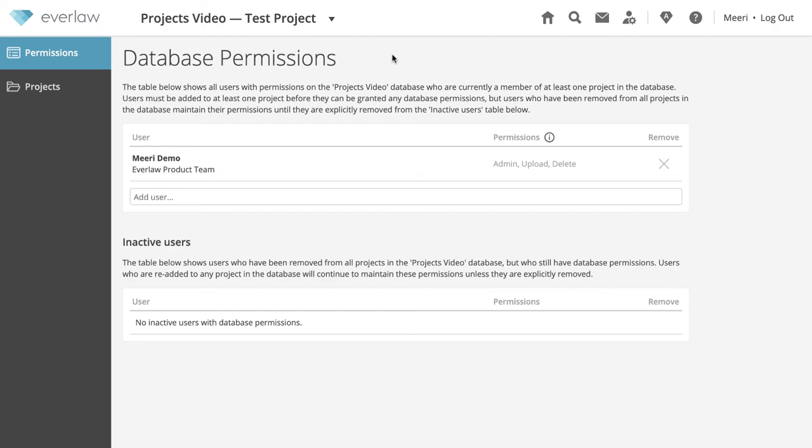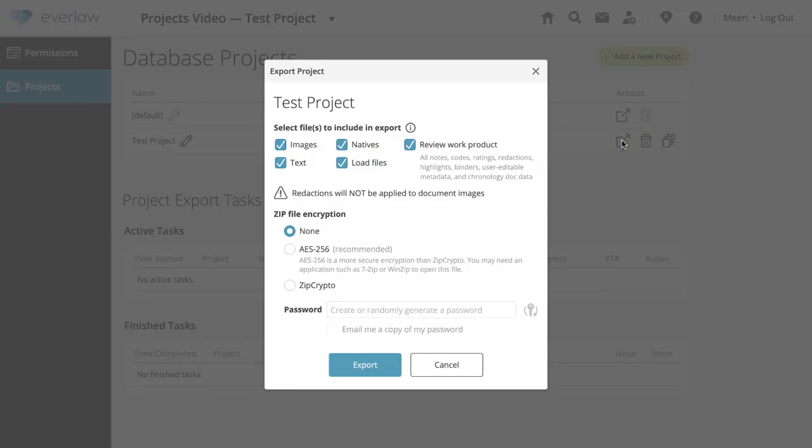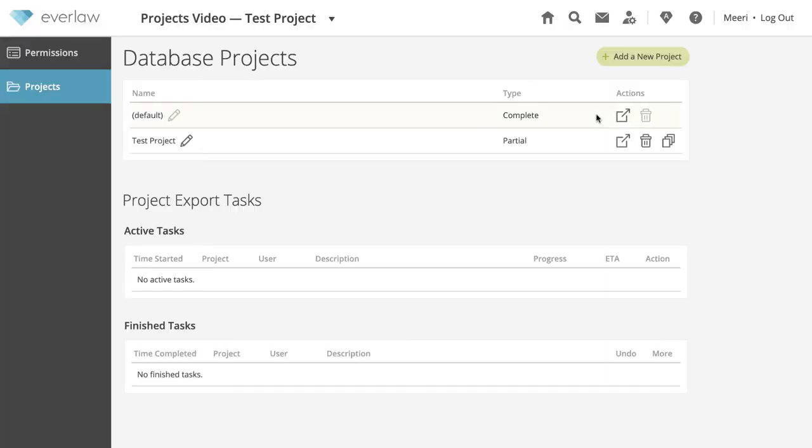From the Projects page in Database Settings, you can also export the entire project, including review work such as coding, rating, and annotations. All formats, as well as all review work product, are included in the export by default. Note that if you're an organization administrator, you'll see an additional icon next to your project that allows you to add all documents to a new project.